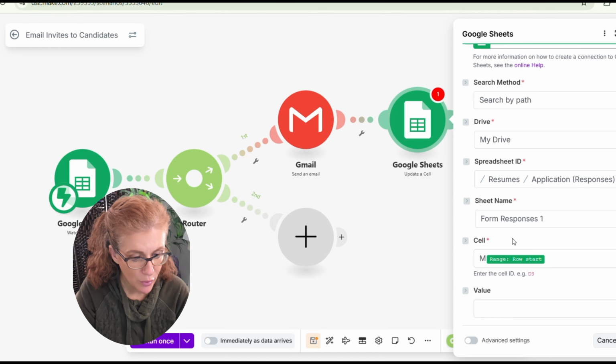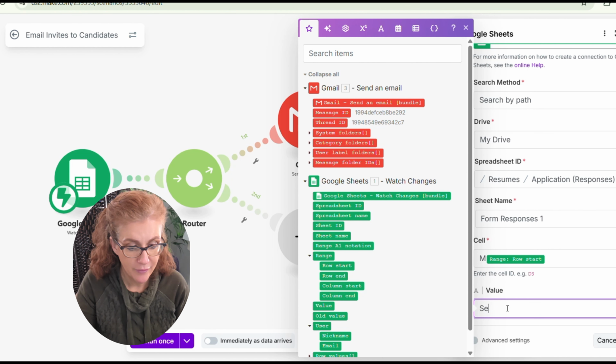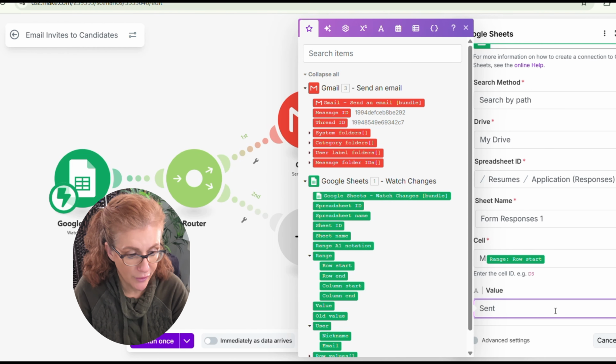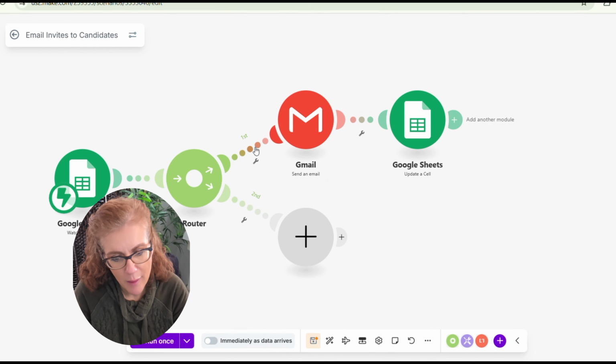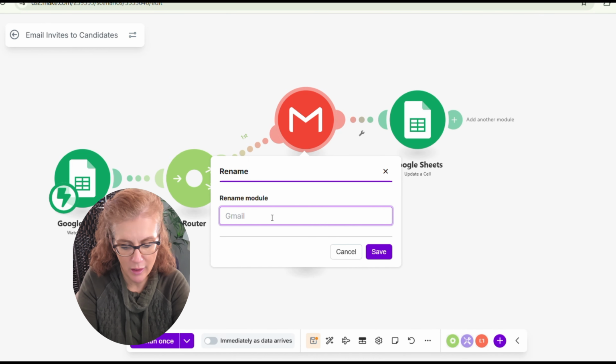But what we want to put in here in the value, we're going to say sent. Right, so we want to update that, and that's going to be really important as we look at our filters. So I'm going to click save here. And this one, I'm going to right click and rename. And I'm going to call this one phone screen.